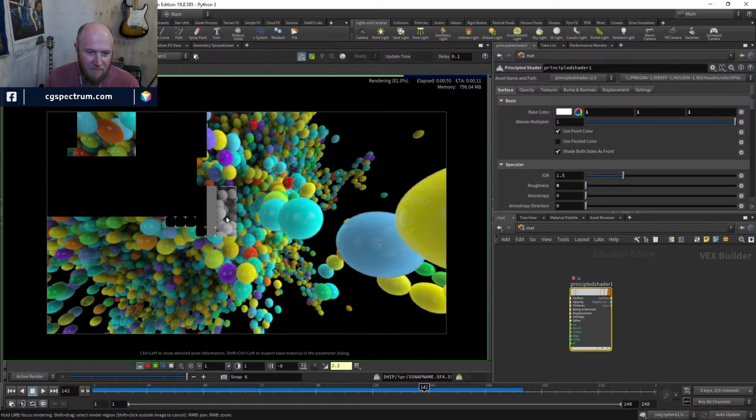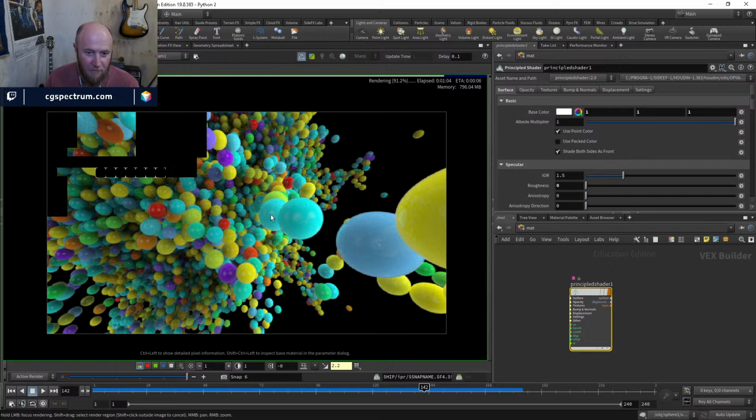And now maybe we need to go brighter with our lights. If I'm going for this really colourful, poppy image, maybe I need to go even brighter. Yeah, that's right.